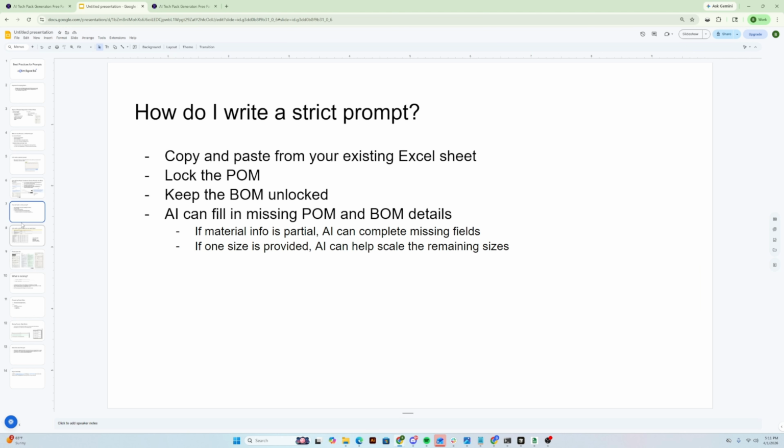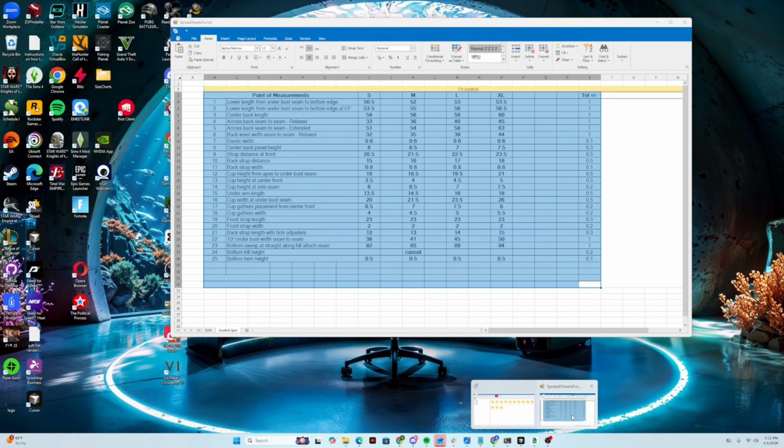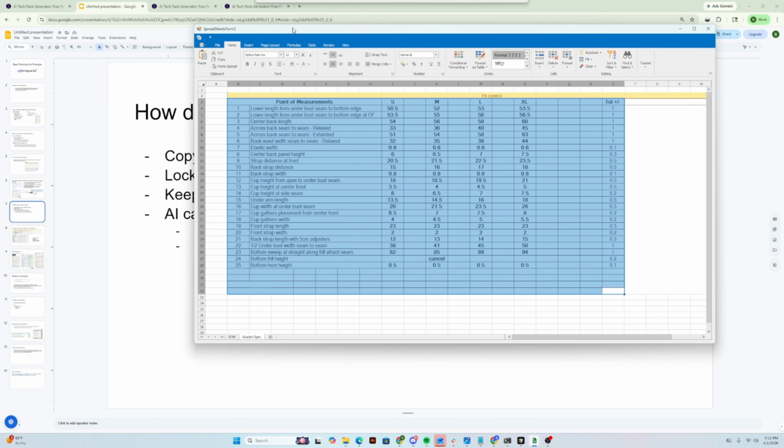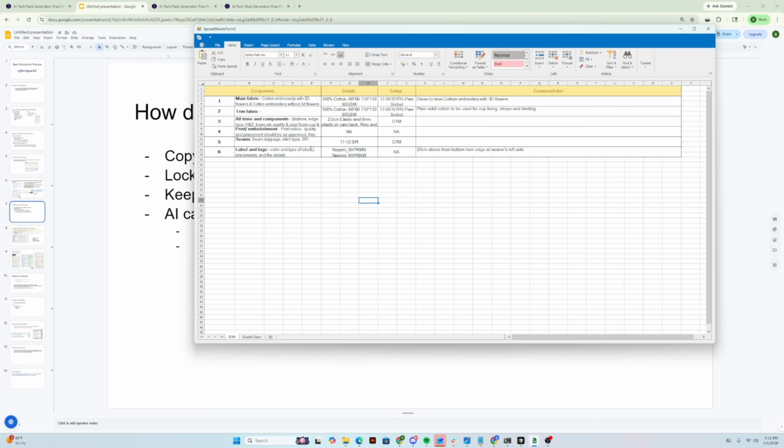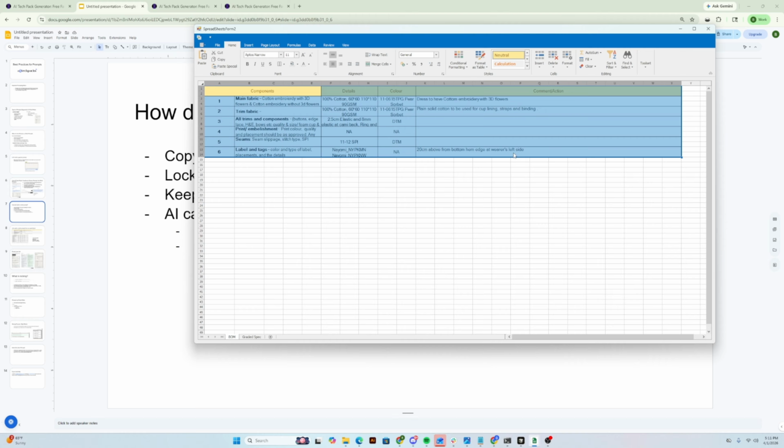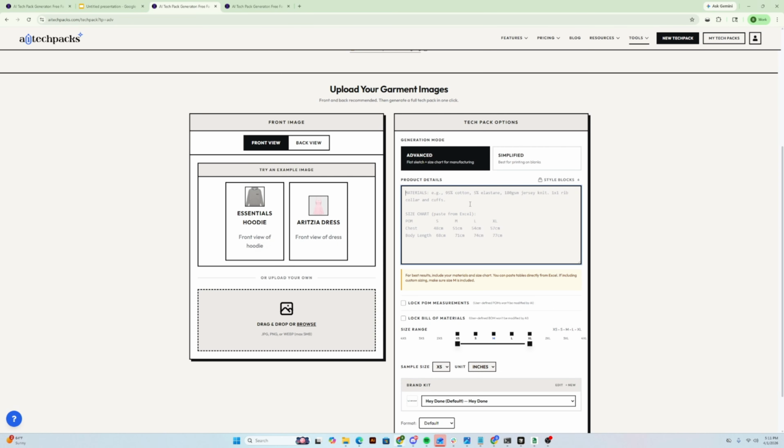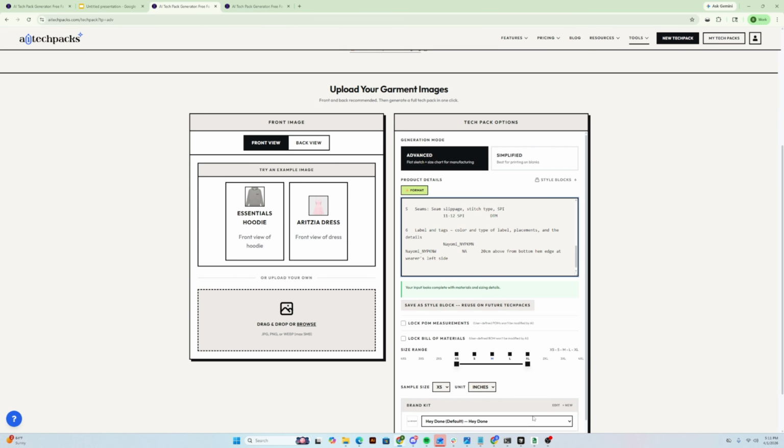So how do I write a strict prompt? Okay, so strict prompts were built primarily, again, for people with existing tech packs, typically stored in Excel sheets or something similar. So we built it so you can simply open up your tech pack, copy and paste that information right into this text box here.